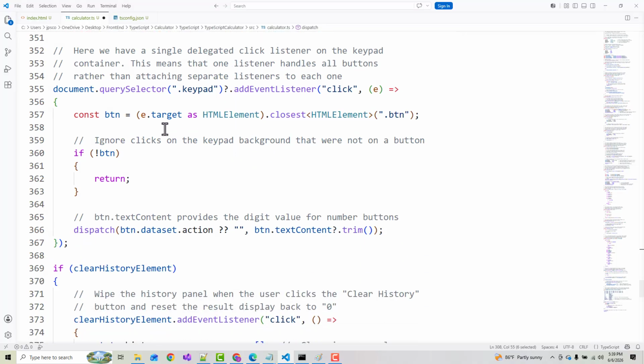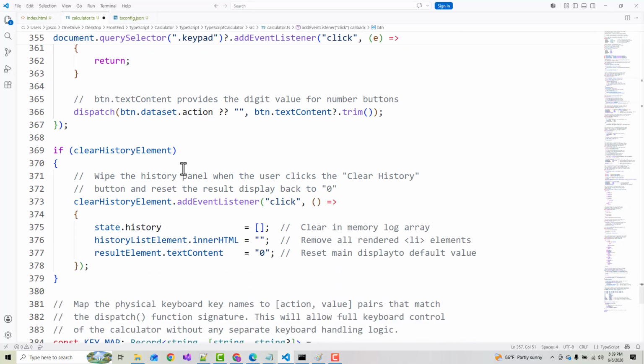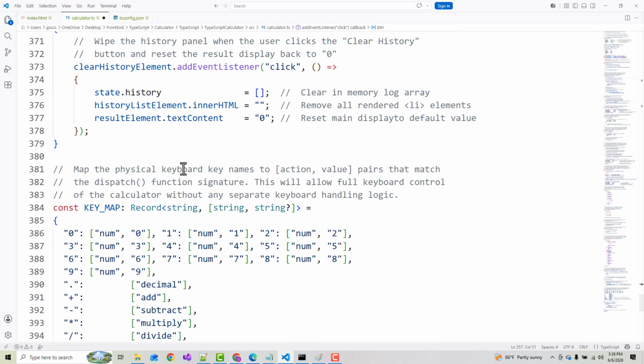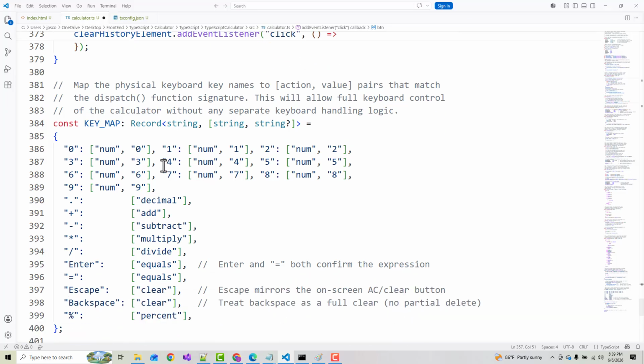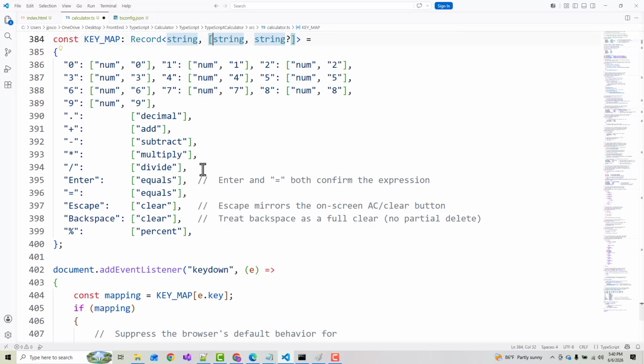This query selector, I don't even want to get into this, but we had to cast this as an HTML element and basically this one as well. All right. Our key map, we basically set up so that it was a type of a record, and it held a string followed by an array of strings, one or more strings. All right, that's everything that's in there.